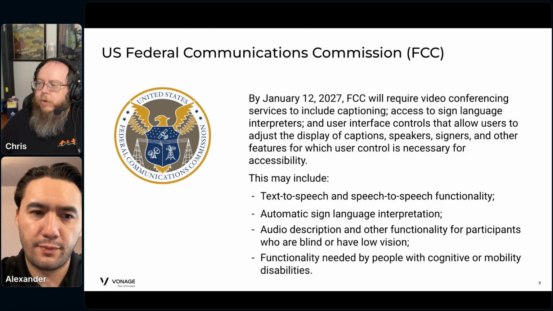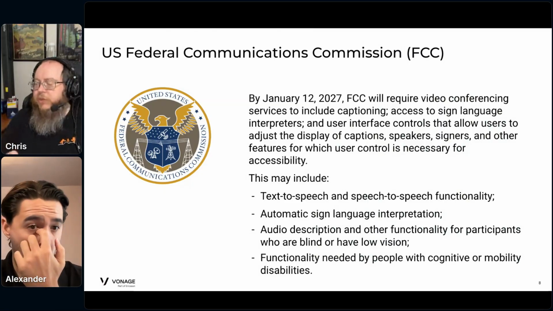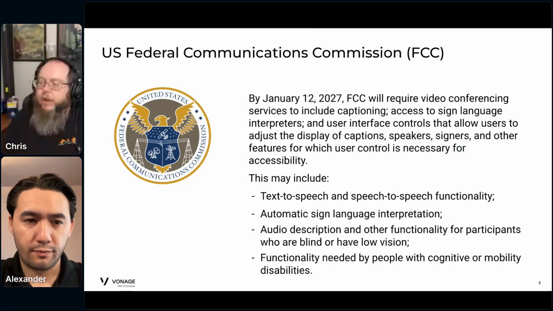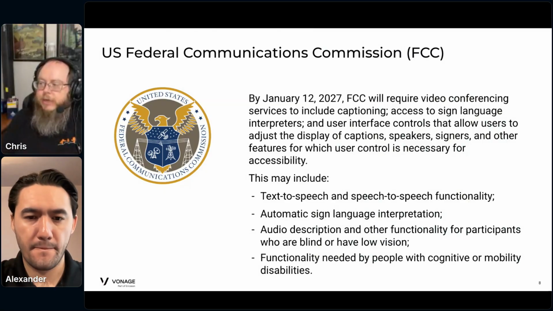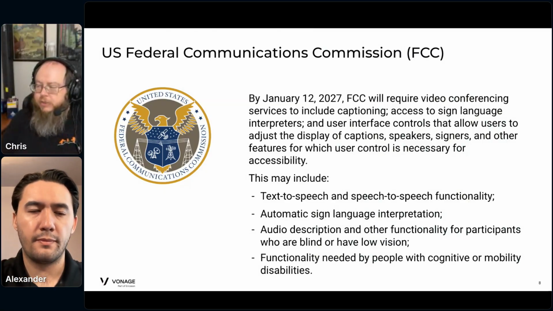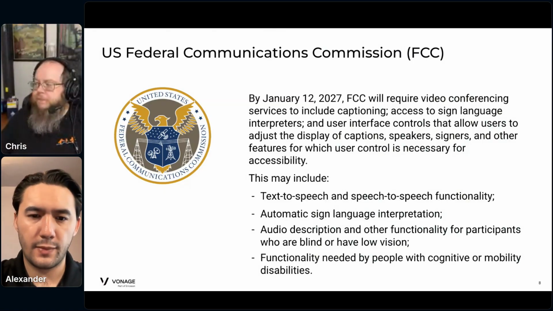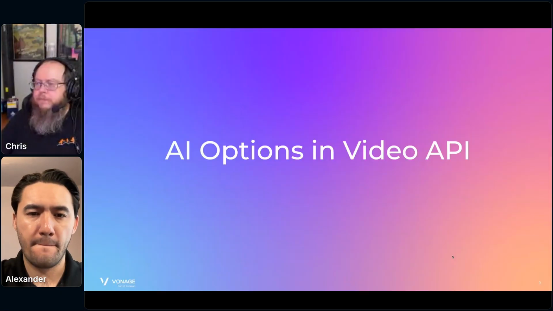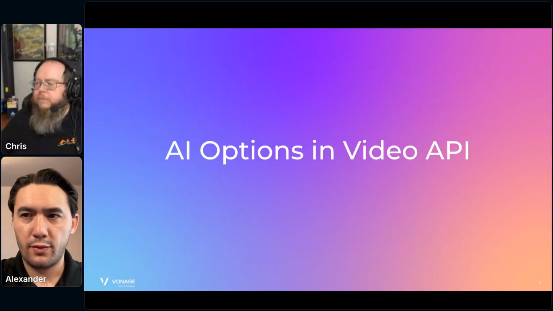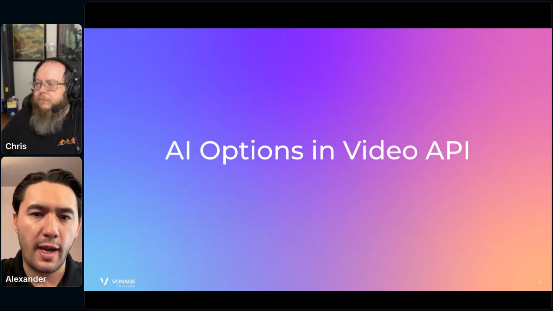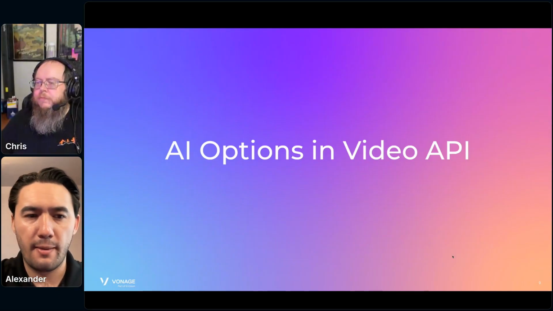Yeah, I think it's important to point out that we will provide the speech to text portion. We do have things that would allow you to do sign language interpretation, but out of the box, it would just be the speech to text functionality that we currently provide in 2025. Exactly. Great. So with that covered, let's jump into some AI options for the video API.